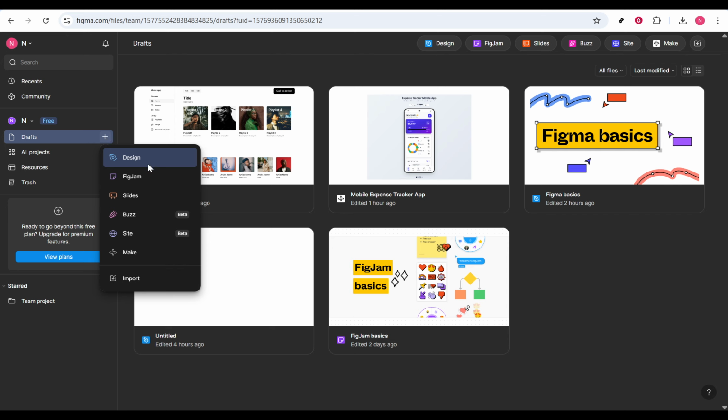Choose the type of file that fits your goal. If you're designing interfaces, creating components, or working with frames and prototypes, pick a design file. If you're brainstorming, mapping user flows, or running workshops, choose a FigJam file. Figma may also show quick start templates you can use to jump ahead with standard canvas sizes or common flows. These are optional but helpful when you want a structured starting point.